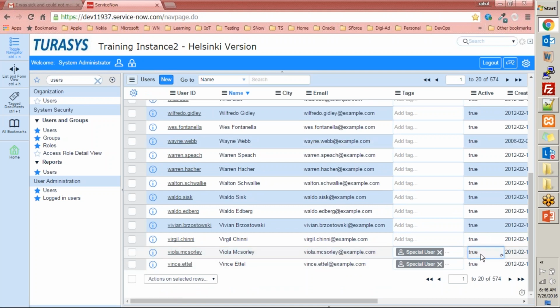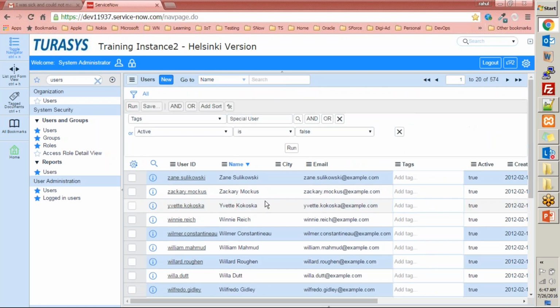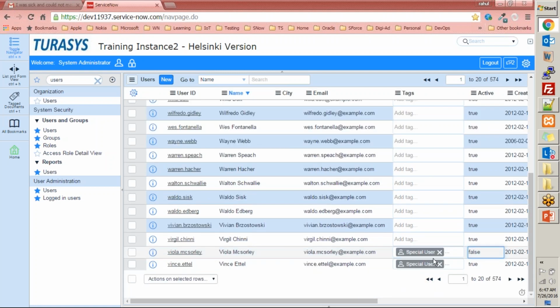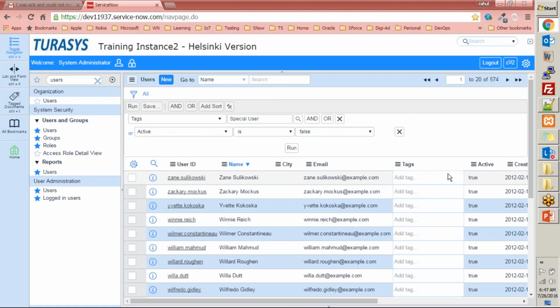Let's go ahead and change the value for one of the records as active equal to false. Since I am admin, I can play with this record and I can change the value here by double clicking it, right? When I double click, I get this drop down, I select false from here and hit OK, and the record is updated. So now, out of the two records that have special user tag, one is inactive, another one is active.